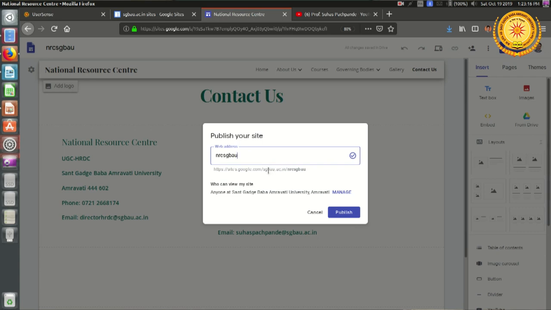I have chosen. If you see just below this, it has shown you the address, that complete address, how your website will be identified over the internet. So it is beginning with https://sites.google.com/NRCSGBAU. Okay, so when I say okay, now who can view my site?